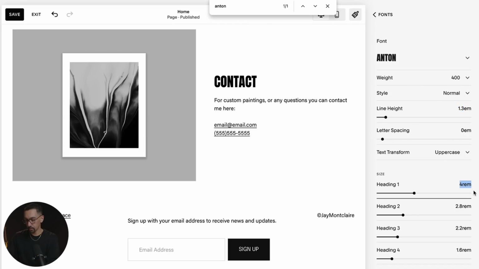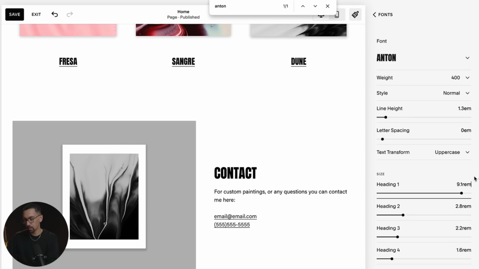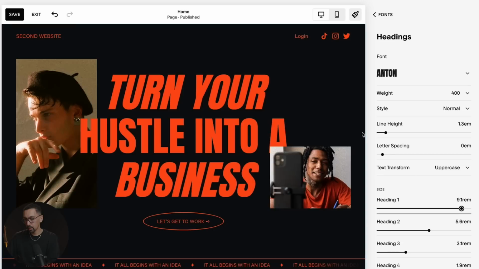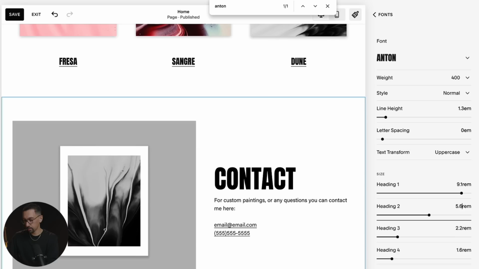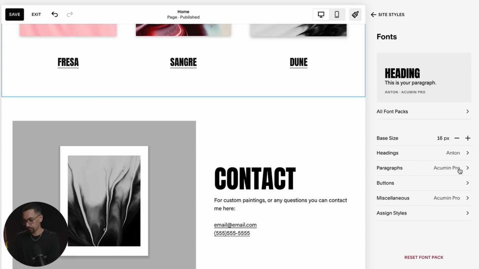Here, we're going to change this to 9.1. If you change the numbers here, you've got to put rem, okay, 9.1. Then we go here and do 5.6 and then 3.1, 5.6, and then 0.1. And then the last one is 1.9. You could adjust this if you want, but I am going to do an exact duplicate so you can see exactly how to do it. And then you're going to want to do that for the rest of the styles.